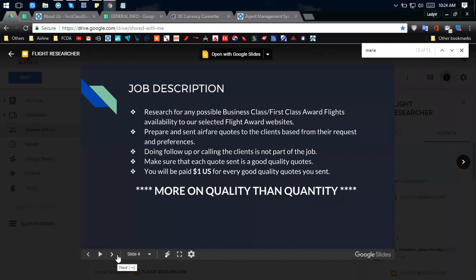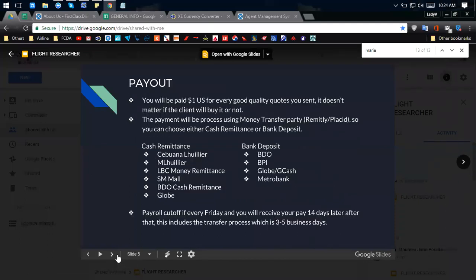So next is the payout. We'll be discussing the pay. Again, you will be paid $1 for each good quality coach you send. It doesn't matter if the client buys it or not. The payment will be either cash remittance or bank deposit. The company will be using money transfer partners, Remitly and Plaid. For cash remittance, we can use Cebuana, Lhuillier, LBC, SM Mall, BDO cash remittance, or Globe.